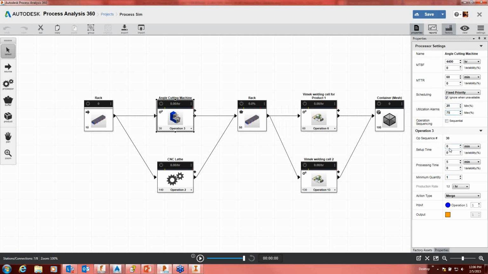Then you've got the operation itself. What's the setup time for this? What's the processing time? How many parts can I have in this machine at one time? Is it just one, or can I have 5 or 6? And based on these numbers, it tells you what your production rate is. This is going to do 12 an hour.